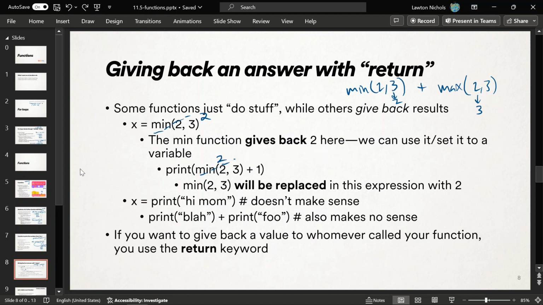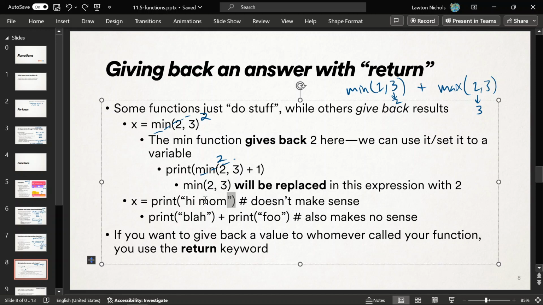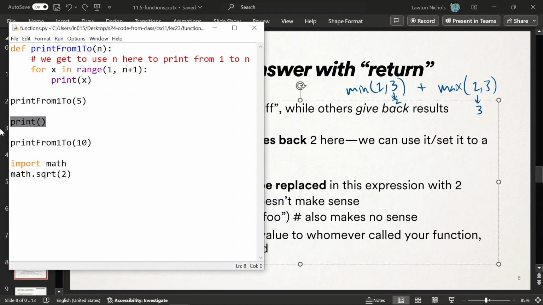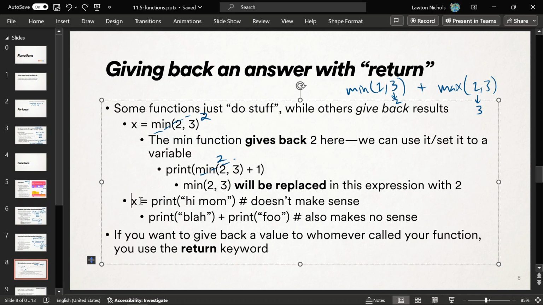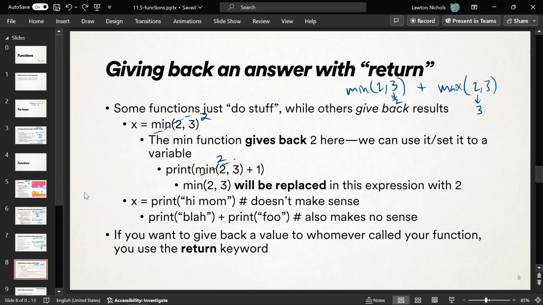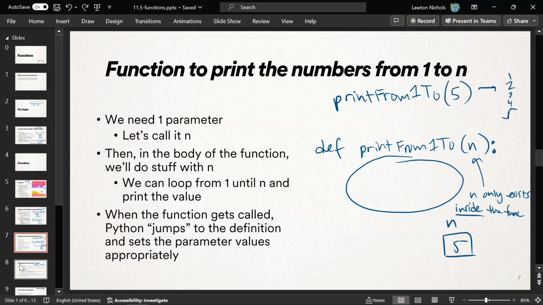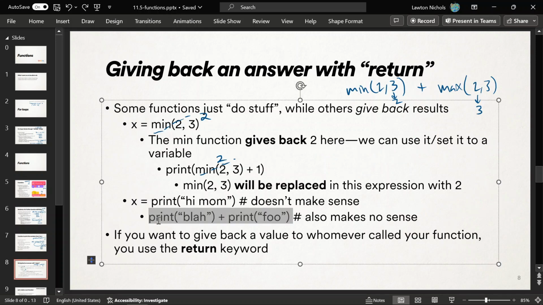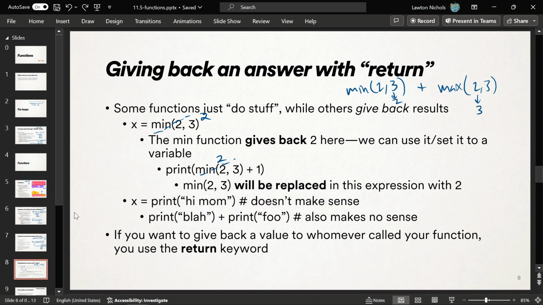The complete opposite of that also doesn't make sense. Like a function called print, right? Our print function is always meant to be called on a line by itself. It makes absolutely no sense to do this, right? x equals the result of printing something. Printing doesn't give anything back to you. You see that? It gives nothing back, so it's not going to be replaced with anything. It also makes no sense to add the result of two print calls. Do you see how that's just weird?